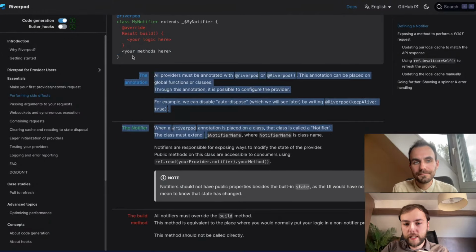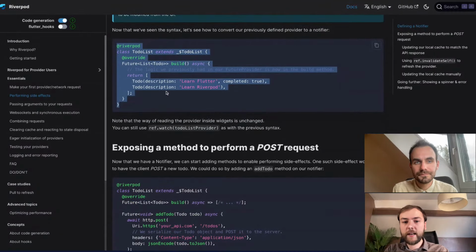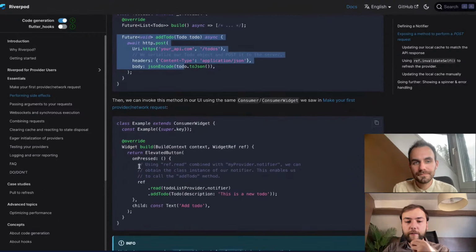So again, I won't necessarily read every single line of code here, but an example would be: first, if we want to migrate the previous function here to the class, we have this. And then we can start adding methods on here, like maybe an add to-do method. And this add to-do would maybe do a post request to submit a to-do, you encode it into JSON and whatever. And then your UI is now able to invoke this method using the previous ref object that we saw.